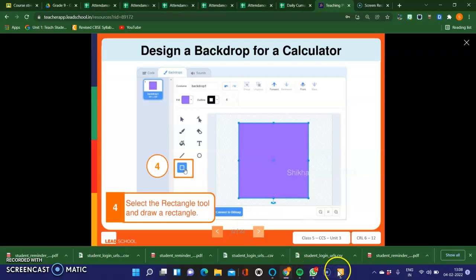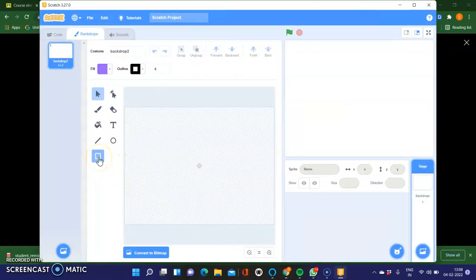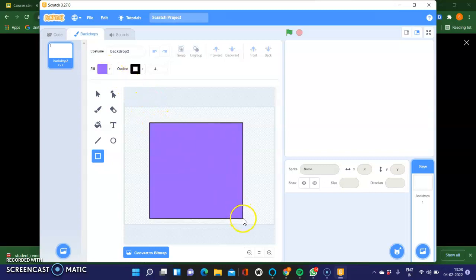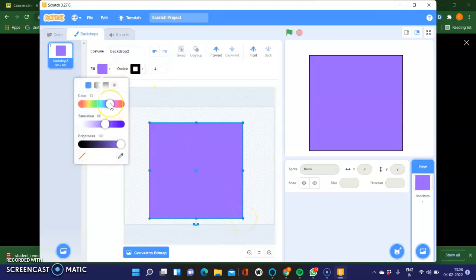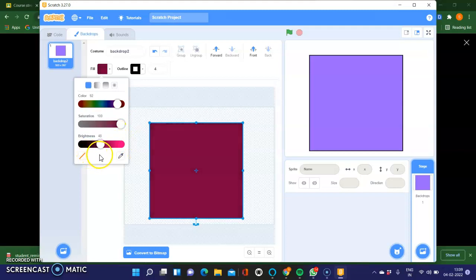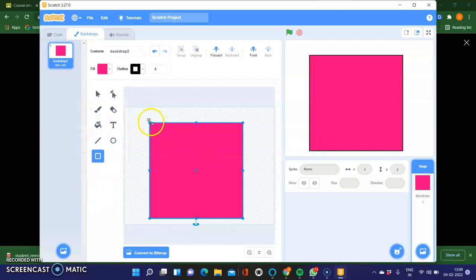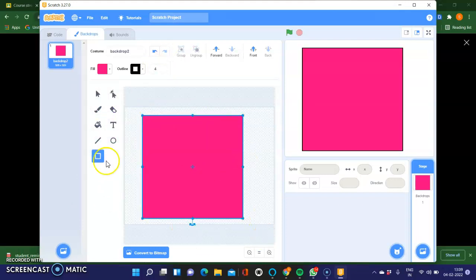Okay, so we have a rectangle tool, and now take whatever color you want from here and simply design a rectangle. You can change the color the way you want. It's not compulsory to take the same color; you can choose any one color. Now, I want this color, so I will take this one. You can increase or decrease the saturation and the brightness. Everything depends upon you. I can even increase or decrease the size from here. You can see my base, the background of the calculator, is ready.